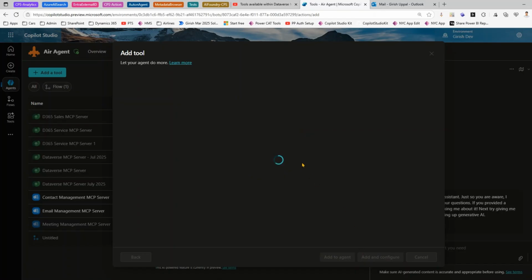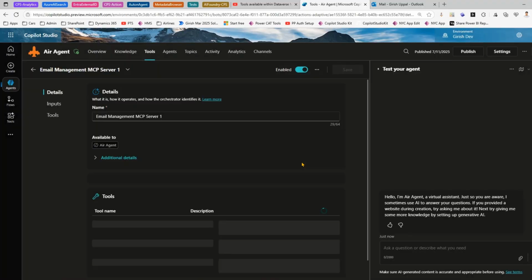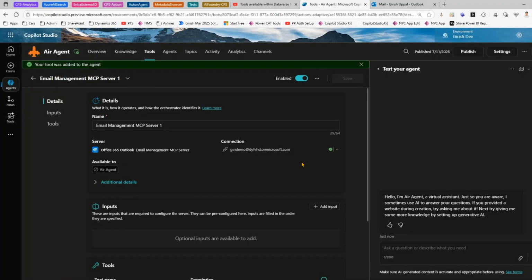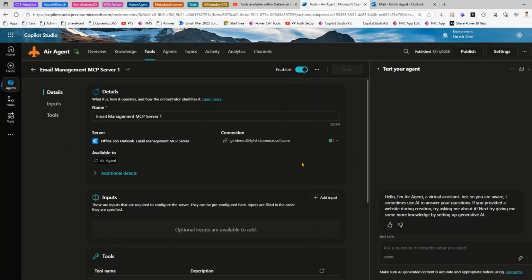Now the connection which was already available for me is because I've already connected to that service. Now if you have not connected it earlier, then it will ask you to authenticate and then the service will get connected. Alternatively, you can add that connection by navigating to make.powerapps.com or make.powerautomate.com, and under connections you can add the Office 365 Outlook connection in advance as well.